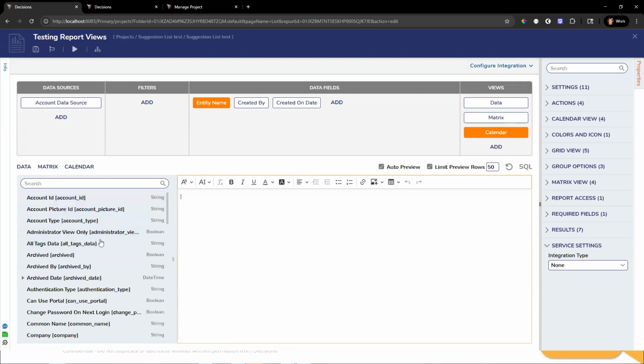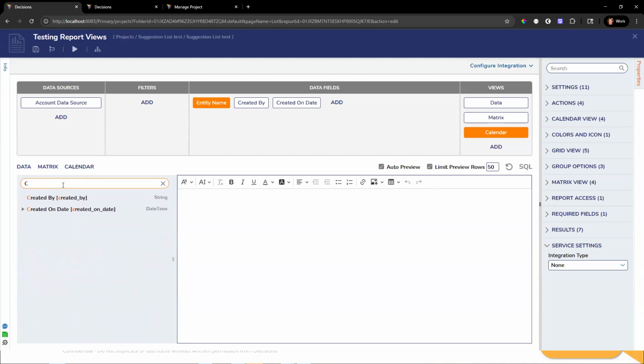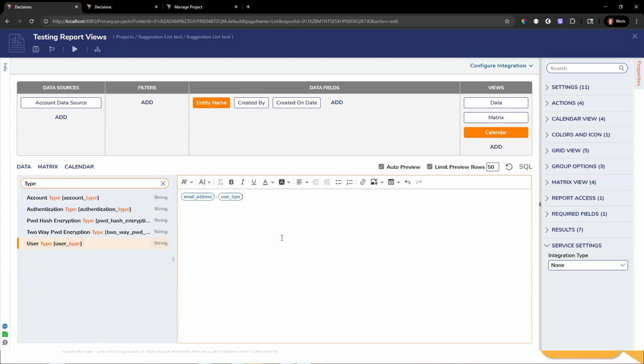You might want to say, I want the email address of the person and then the type of appointment, let's say. For this case, I want the email address of this account. And then I'm going to put a hyphen just so you can see there's some spacing in between. And then I'm going to say, what's the type? We have type fields. I want to know the user type. So that's what's going to be displayed on that calendar view.